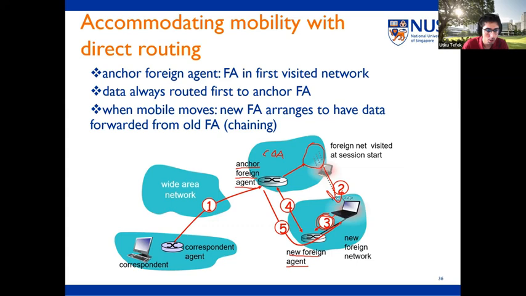So now the anchor foreign agent knows the new care of address, right? So when the correspondent wants to communicate with the mobile node now, it just sends the packets to the anchor foreign agent. Everything goes through the anchor foreign agent, and then the foreign agent tunnels the packets to the mobile node. And if this mobile node moves to another network, new foreign agents are just chained here. So everything goes through the anchor foreign agent, and then the new foreign agent, and the new foreign agent, new foreign agent. Okay, it's a chaining approach here.